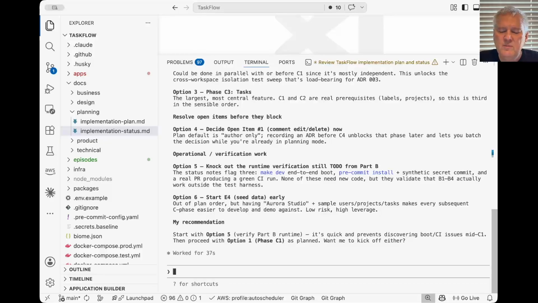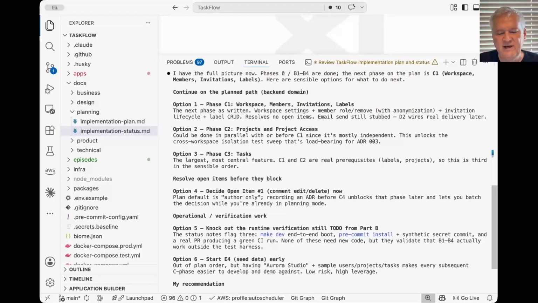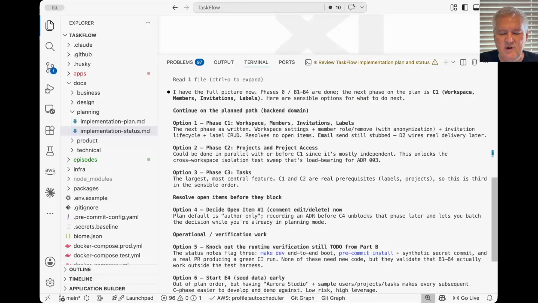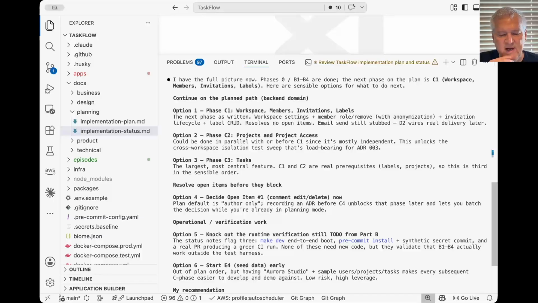So what that can do is keep you from getting stuck in planning mode where you have to get this just right. You don't have to have everything just right. You just want enough information there to get started and then let it be a living document to grow as you go. So let's see what Claude recommends our next step for building TaskFlow after we finish part A and part B in episode 8.